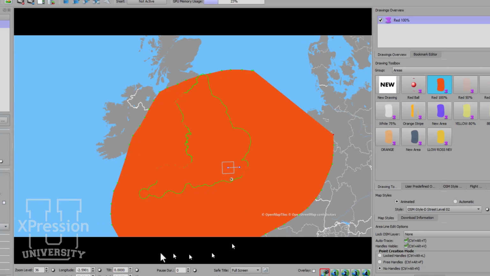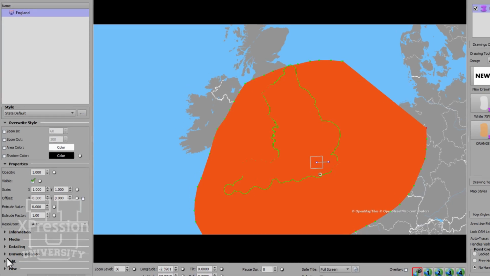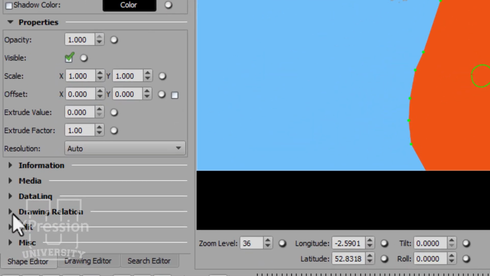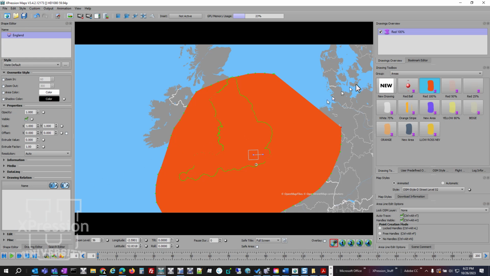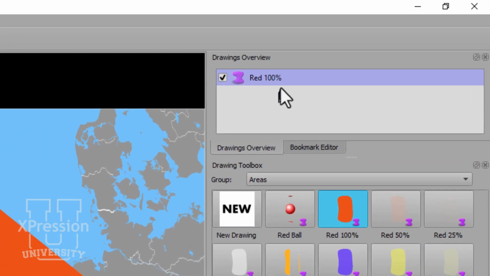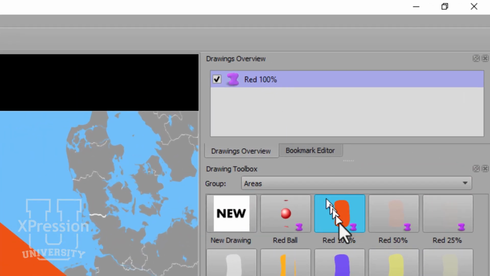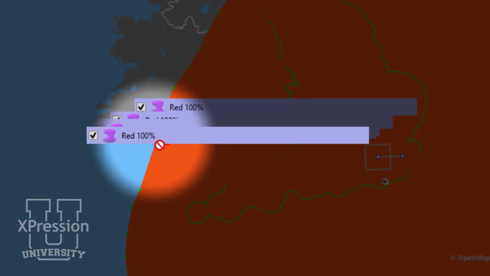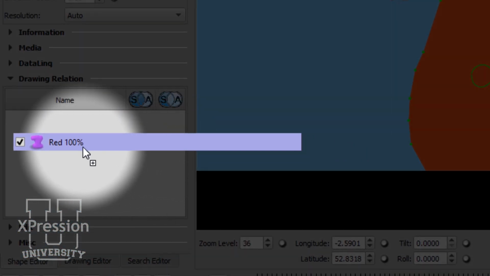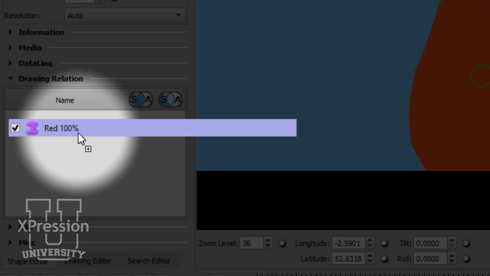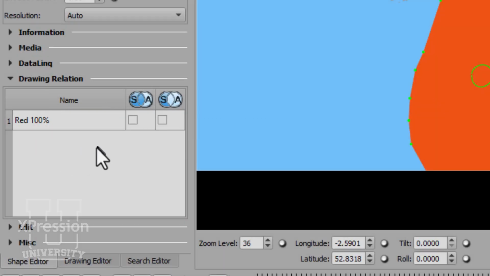If I go into my shape editor, at the bottom there's a series of menu choices that we call an accordion. I'm going to choose Drawing Relation, and when I do, I'm going to come over to the Drawing Overview menu, and you can see I've got red 100% because that's the drawing tool I added on. If I click and drag, and I hold on to it until I get to the Drawing Relations tool, you'll see that the no symbol turns to a plus symbol. And now that's showing up as part of the listed objects in here.